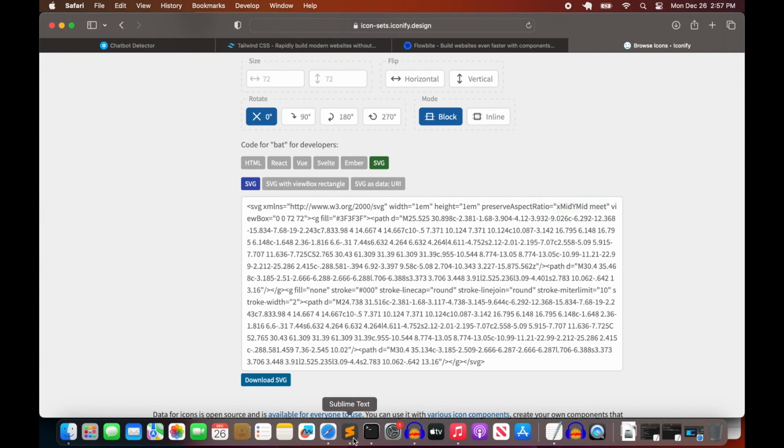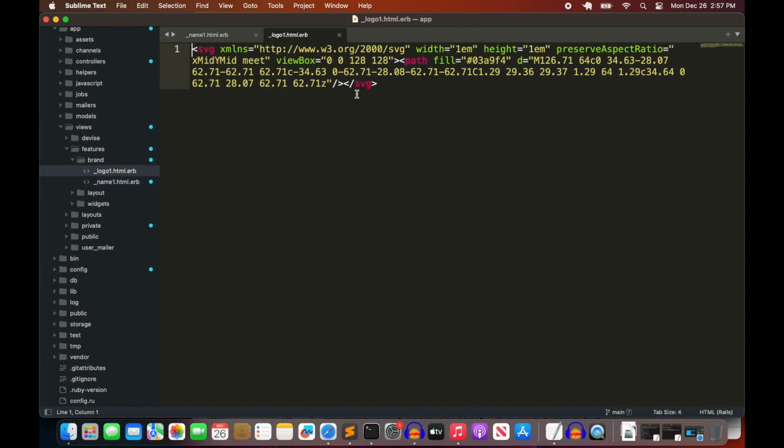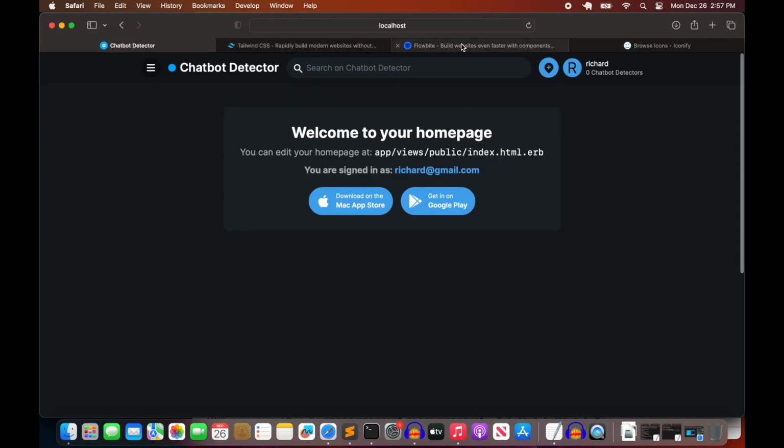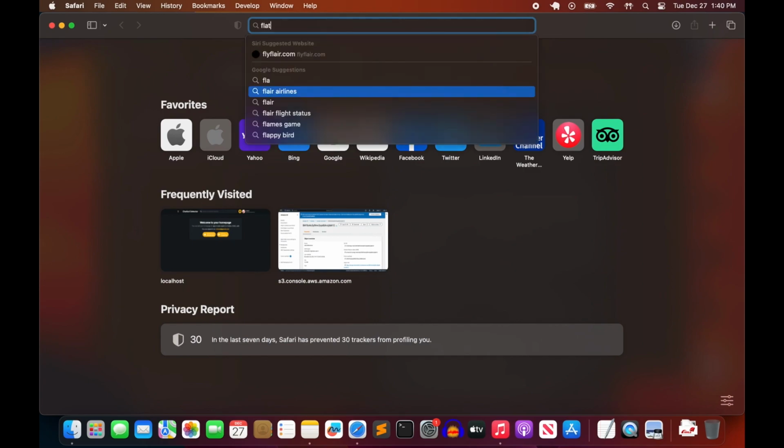Now let's navigate back to our code. Let's open up app/app views, features, brand, and then logo one. And let's replace the contents with the new SVG. Let's refresh, and perfect. We've successfully rebranded our app name and logo to our new Chatbot Detector app. Well done.